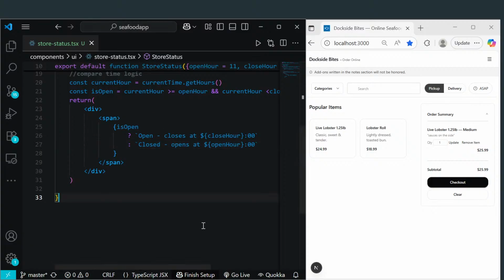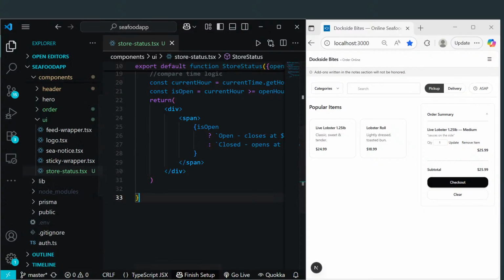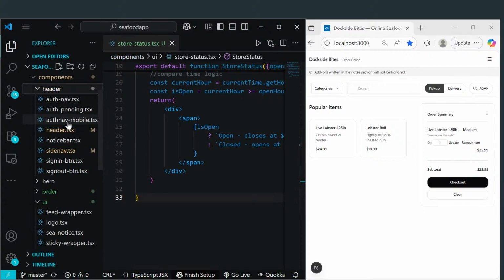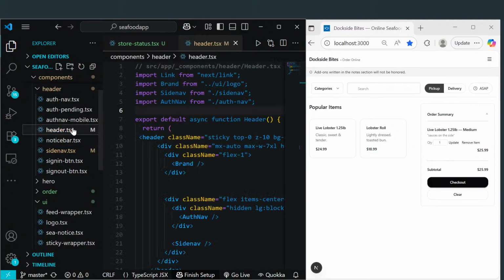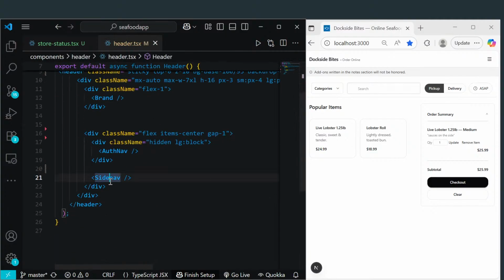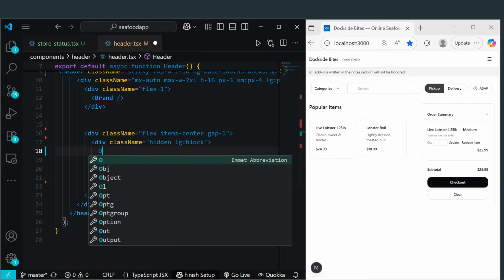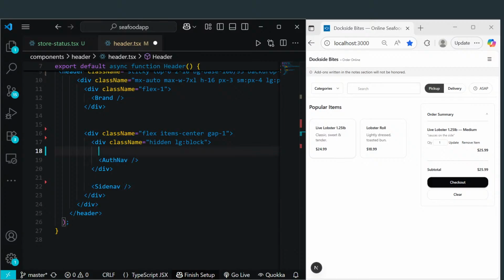So let's go ahead and bring this into the header just to make sure that the logic works and that we get the functionality that we want. And I'll worry about the design of it in just a moment. So let me head to the header. This is the navigation. So let's go with, oh, actually, I want it right here next to the off navigation. So let's go opening store status. Let's go store status.